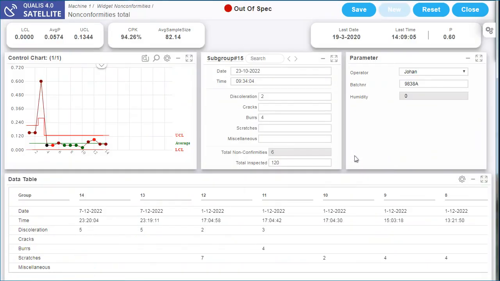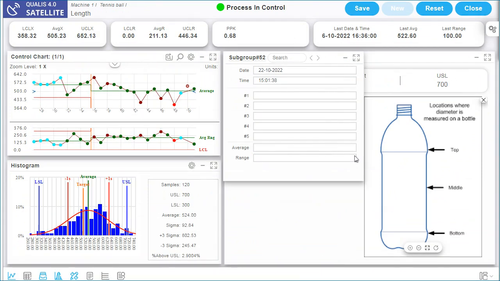Qualis Satellite also offers data entry screens for attribute charts or even checklists. Every industry has special requirements, so many special features have been implemented based on 40 years of experience in all kinds of industries.